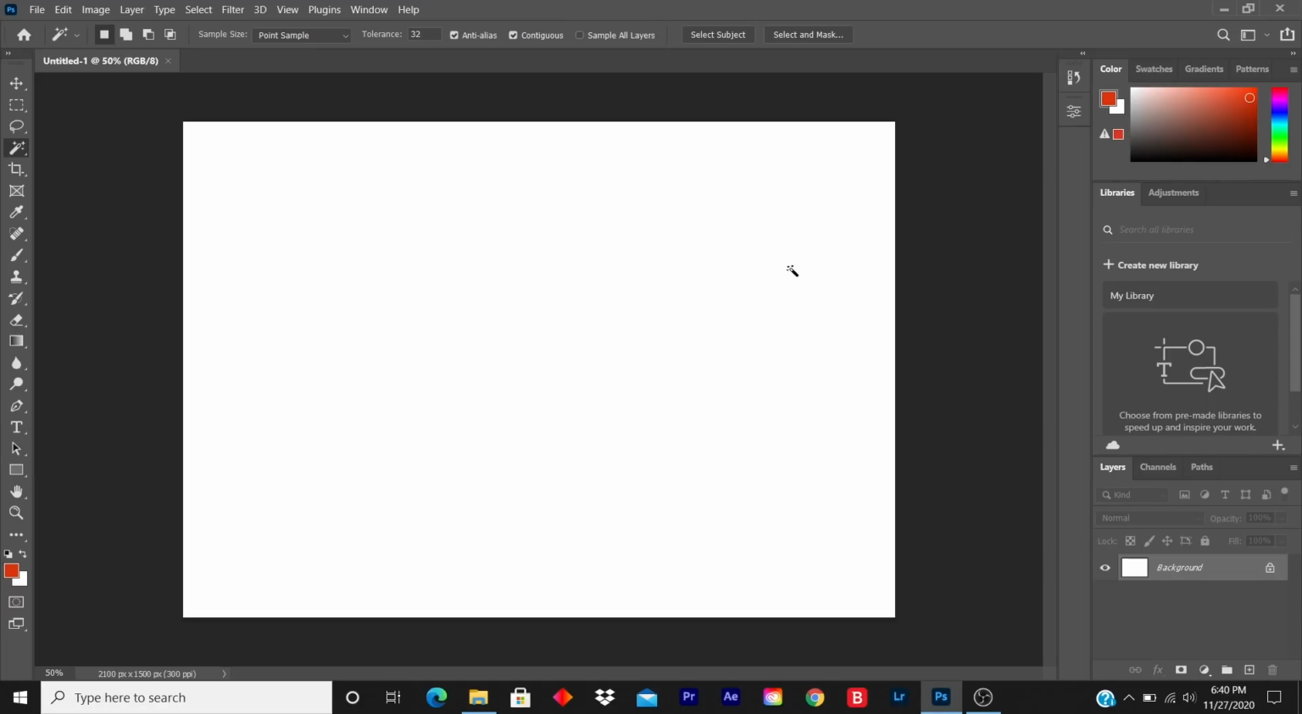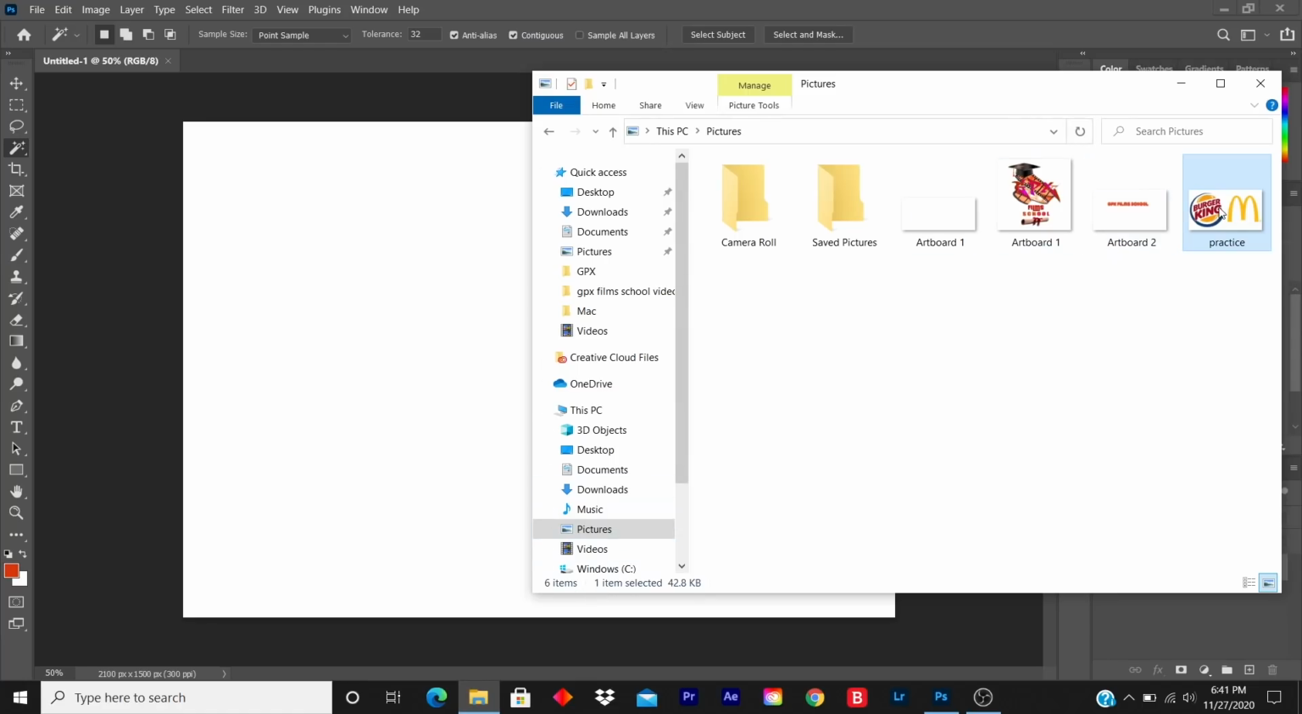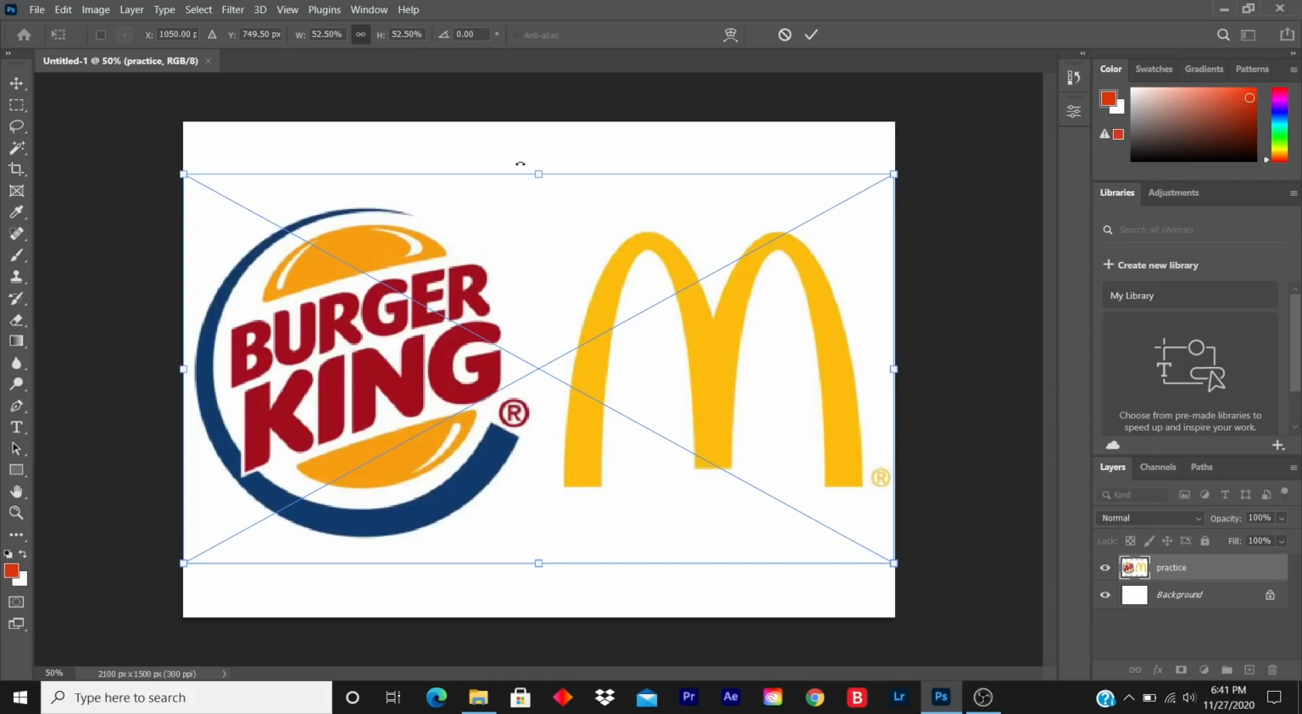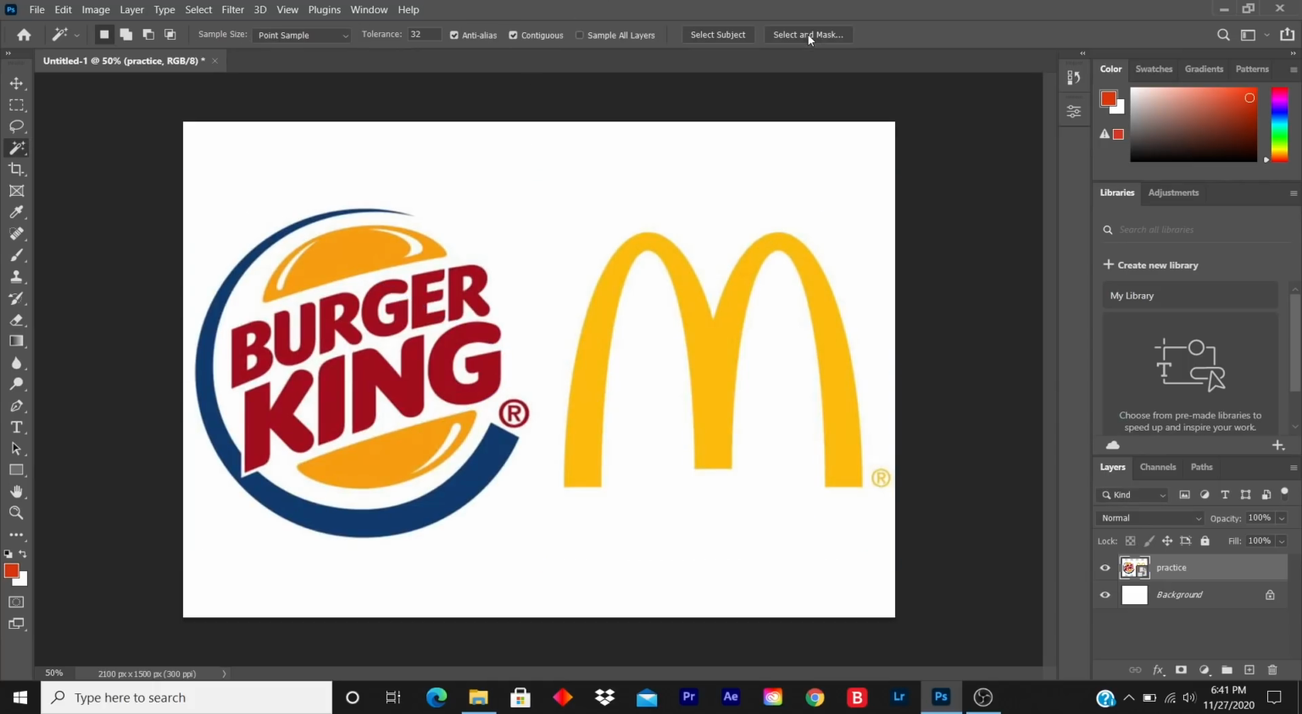Today's lesson is removing a white background or any color background that's on your logo or that you download from Google. First of all, I did download a practice image on Google, which is the Burger King and McDonald's logo. So what I usually do is I look for my logo, I click, and I drag. I click the check mark, and you do see the white logo.